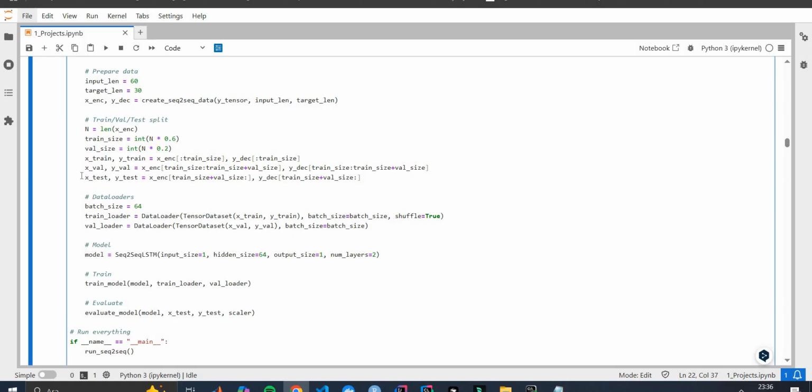Input and output sizes are both 1 because we are predicting a single time series. The hidden size is 64, which gives the model enough capacity to learn some meaningful patterns. And we are using 2 LSTM layers for both the encoder and decoder.